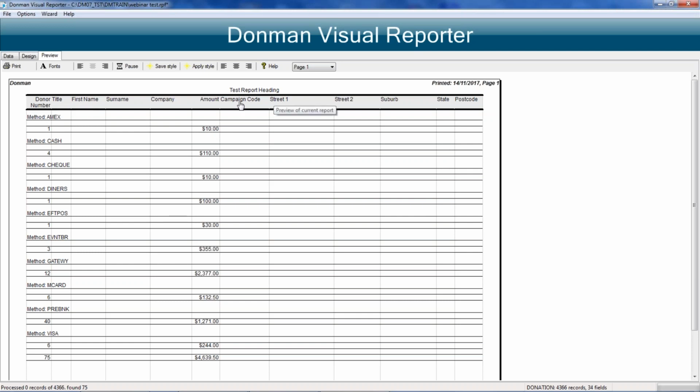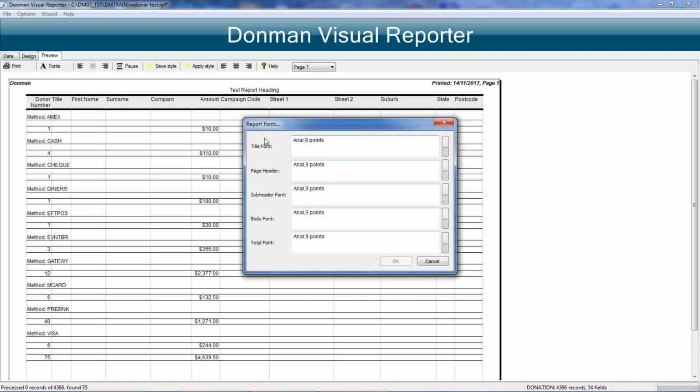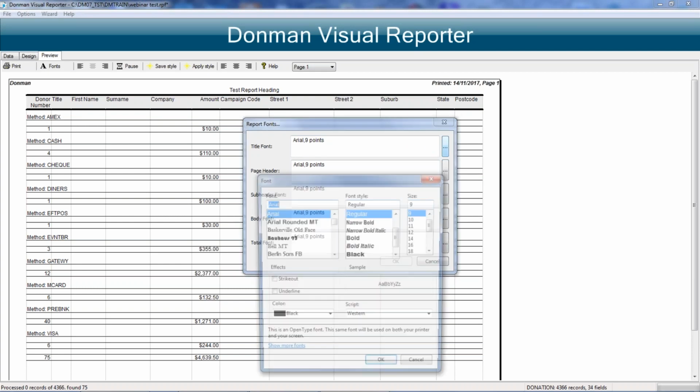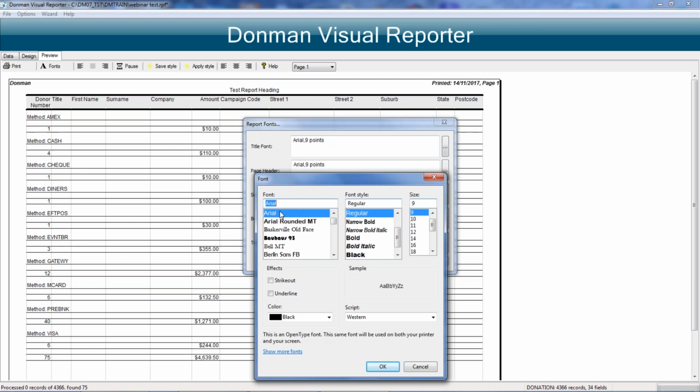From there, because there's different sections of the report now, you can click up here on fonts and say for the title, I don't want it to be Arial 9 point. If it'll behave on me, okay. So I can then go through and say, well, I'm happy to leave them at Arial, or again, you can change the font to be anything that's available on your computer pretty much.